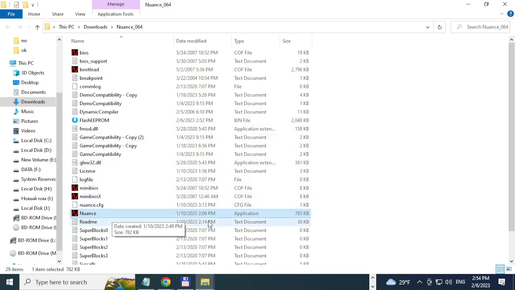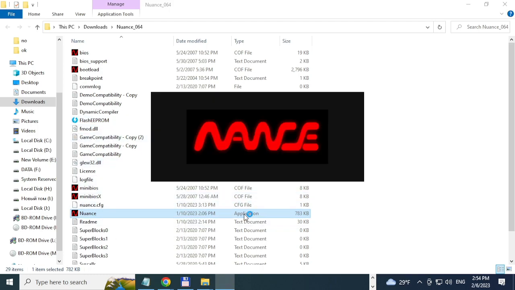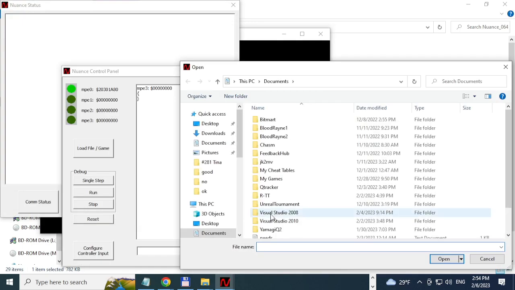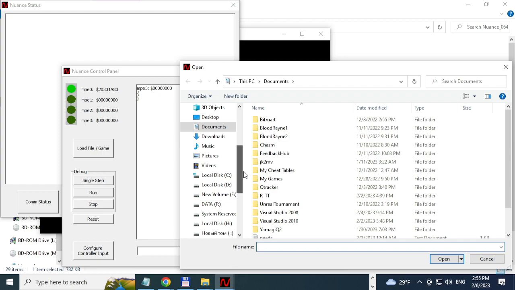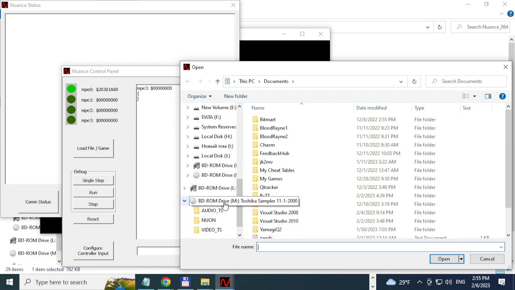Run Nuance, which is the application, and it will ask you for files. So insert your CD or input the virtual disk in Daemon Tools.